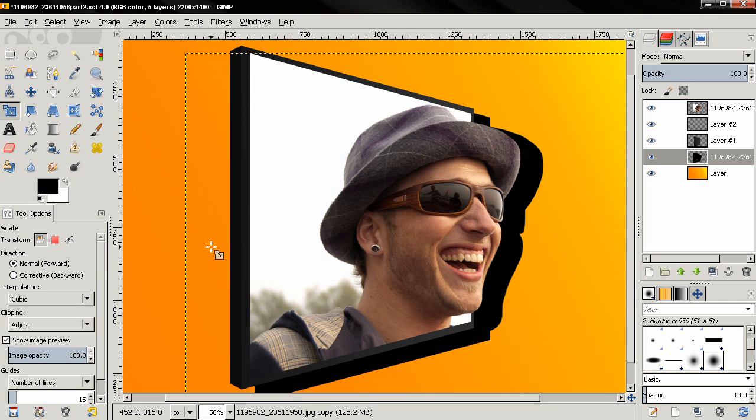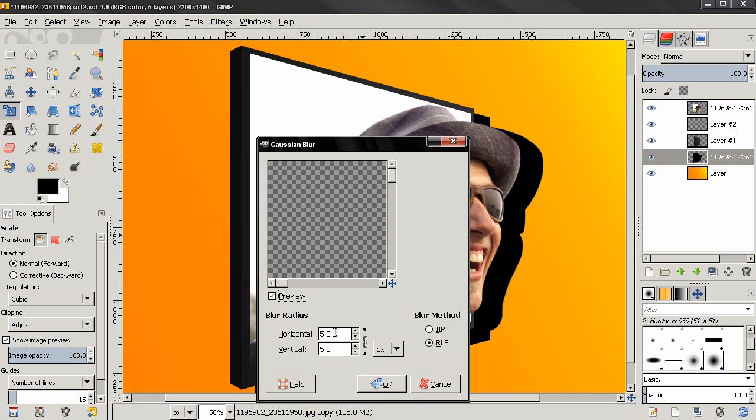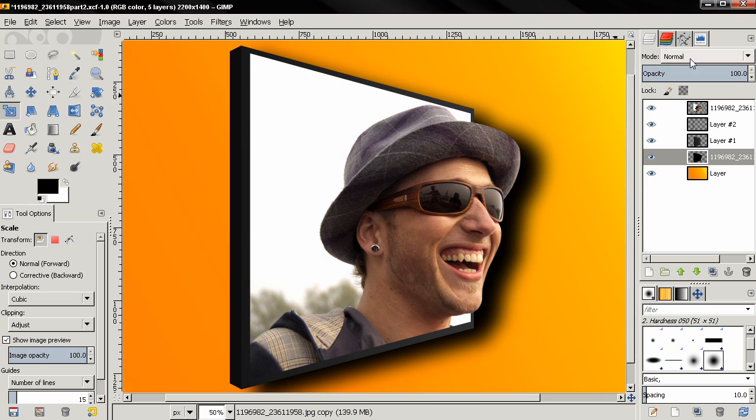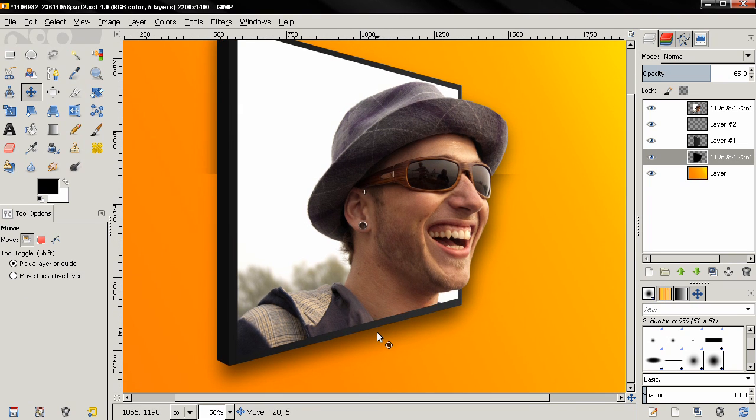Go to Layer, Layer to Image Size, then Filters, Blur, Gaussian Blur. Type 100 pixels, enter key, then OK. When this is finished, I'm going to adjust the opacity to 65, grab the move tool, and I'm going to position this around here.